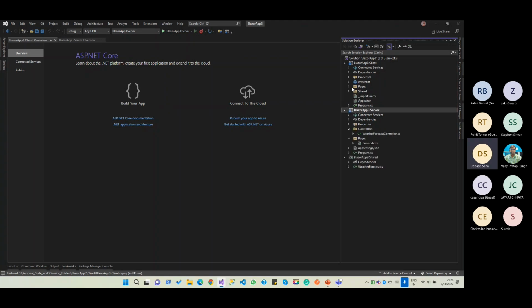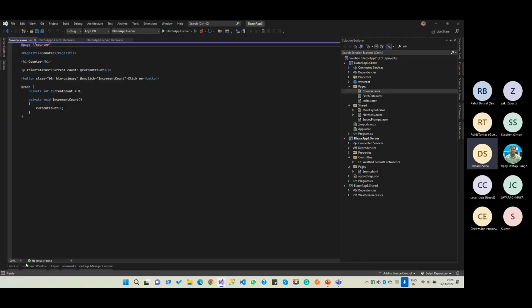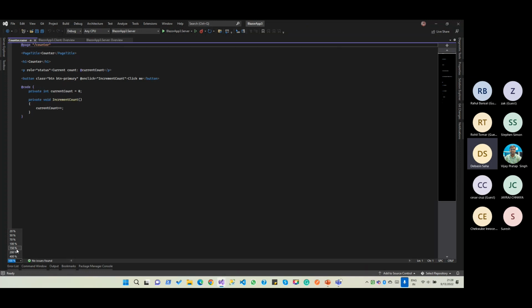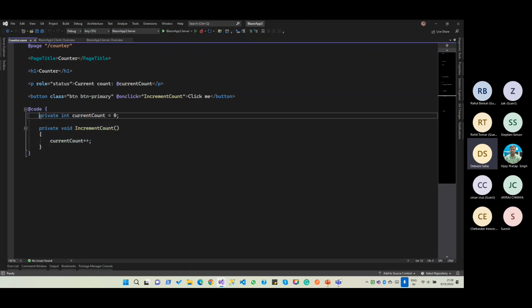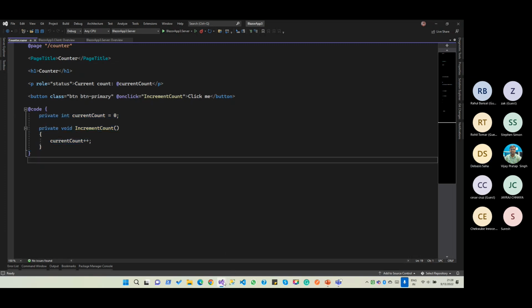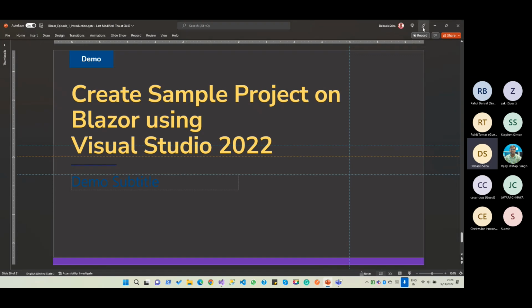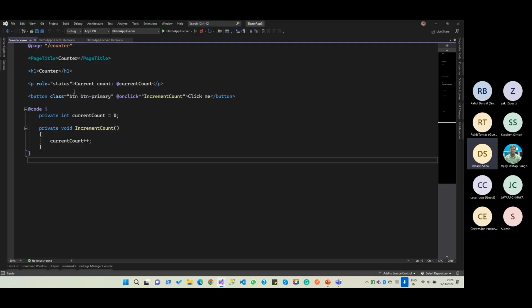So if we open any of the pages created by default, we can find these are the major syntaxes which we are using here. Some static HTML part, and for the server side part of the code, there is Razor syntax we are using, and this is the internal Razor syntax. We are simply using C# based code. So all the basic concepts of C# we can use here directly. So this is the basic concept of the Blazor framework.